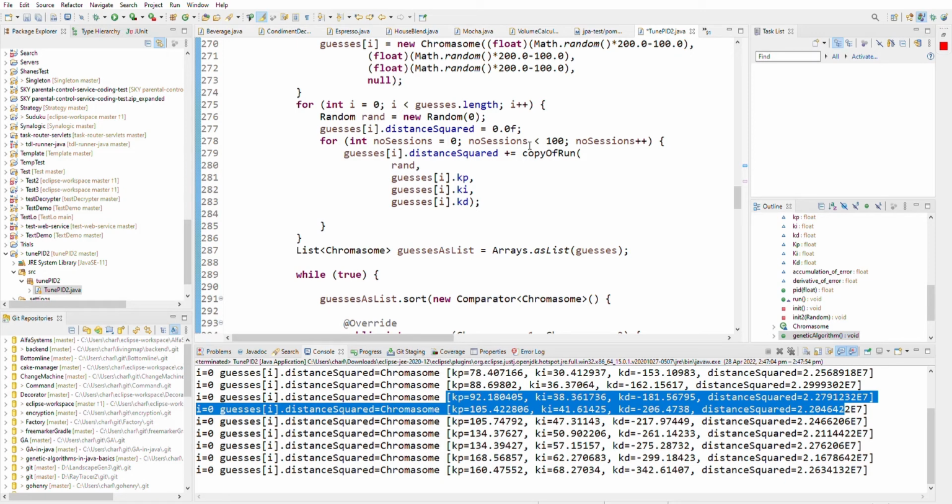I've not made it multi-threaded because it would be a faff. Because of all the globals, and you can see what it does. It does number of sessions is 100. Distance squared equals copy of run. So copy of run is one sequence, which you saw with the red line and the green line. And as I said before, when it hits the situation where it's moving away from the target, then it quits, and then that becomes a distance squared, which is measured and returned.